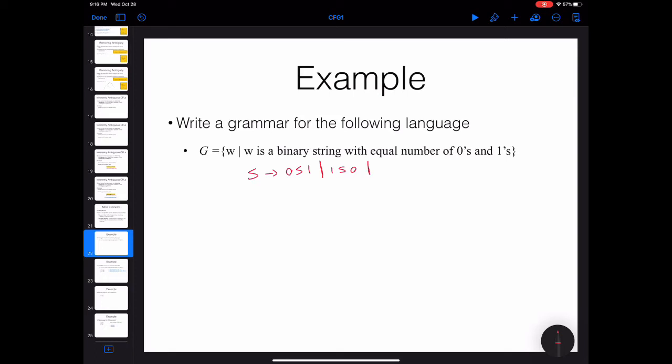These are going to be only the nested lines, and also SS and epsilon. This is going to be ambiguous. So let's look at a string like 00110011.